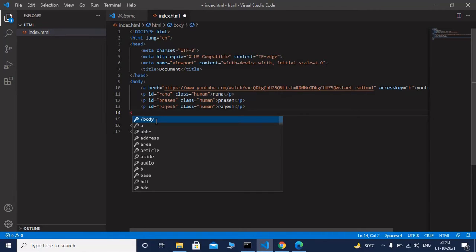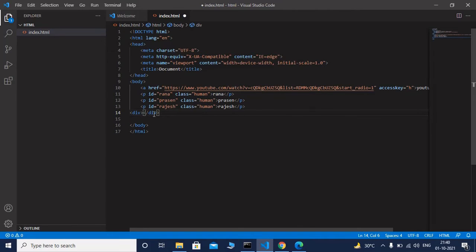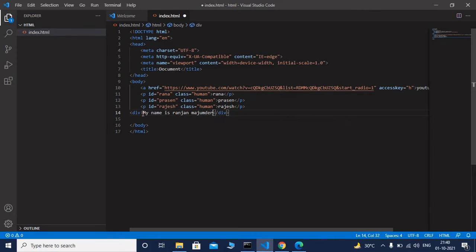At first I am writing div. This is a div tag. You can see the div open tag and div close tag. Within this I am writing, suppose, my name is Ranjan Majumder. I have already said that whatever you write within the start tag and close tag, the div start tag and div close tag, whatever a user or a web page developer writes within is called content. So here, my name is Ranjan Majumder is the content, and entirely it is called a div element.